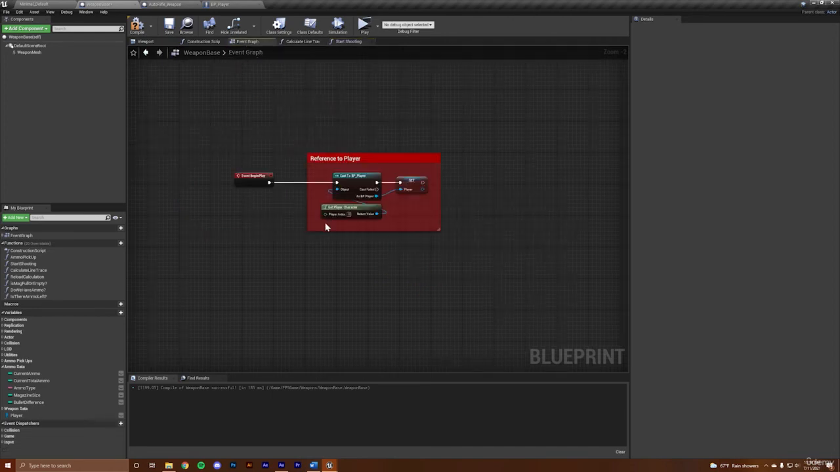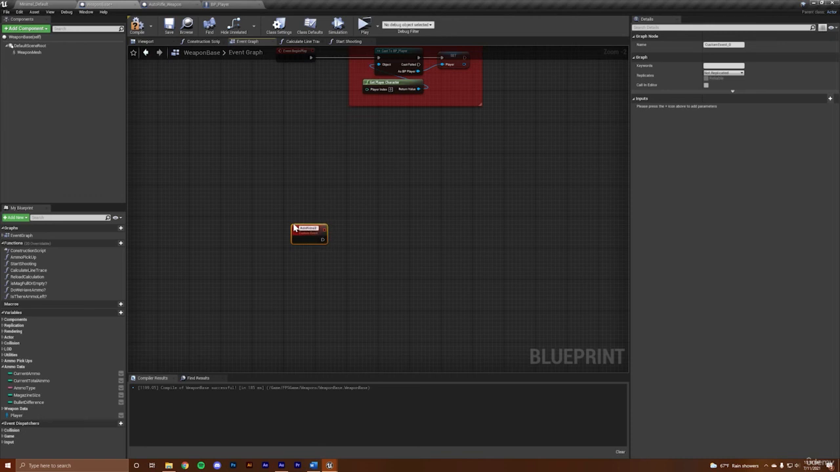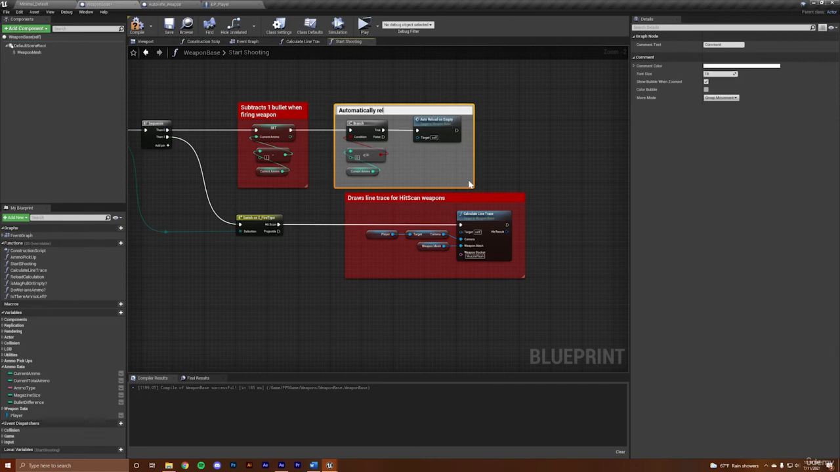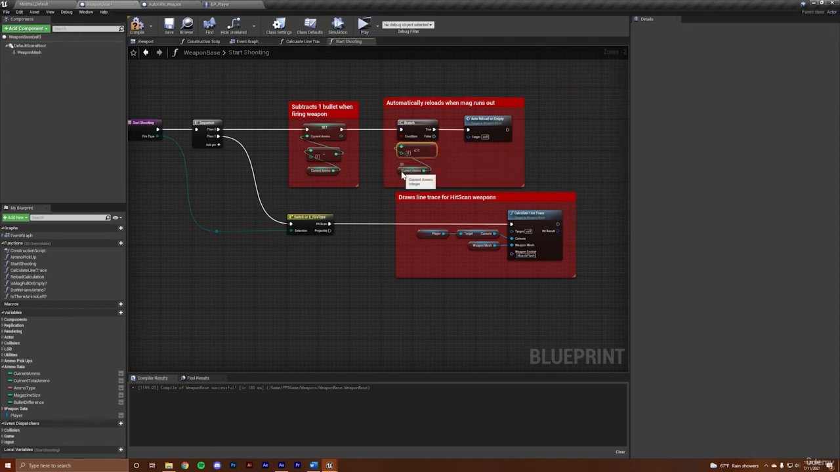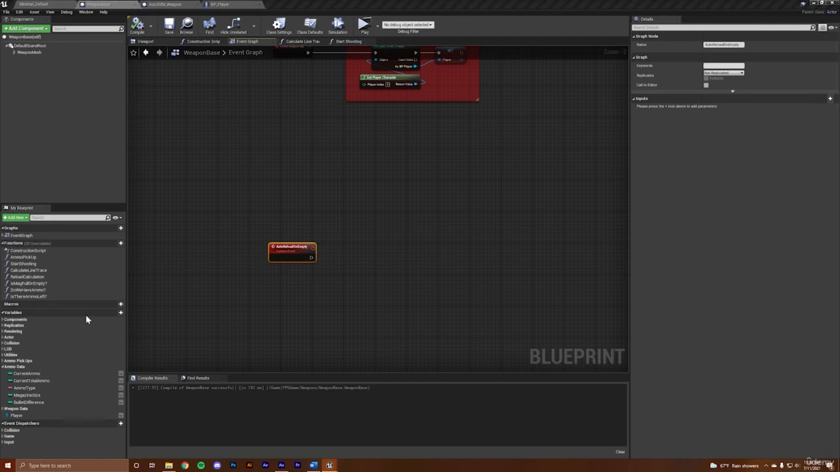So let's go into our event graph and create this event, and we'll create a custom event and we'll say auto reload on empty. All right, and then we can just go right back here. We can go to true. We can say auto reload on empty. So that's all set up. We can highlight this thing and we'll say automatically reloads when mag runs out. Something like that. Works just fine for me. So now our gun's gonna automatically reload when we run out of ammo, but we gotta set up that event. So let's go ahead and start doing that.